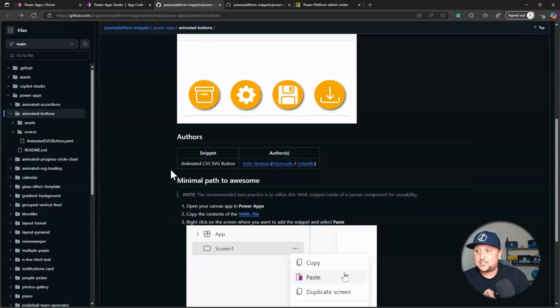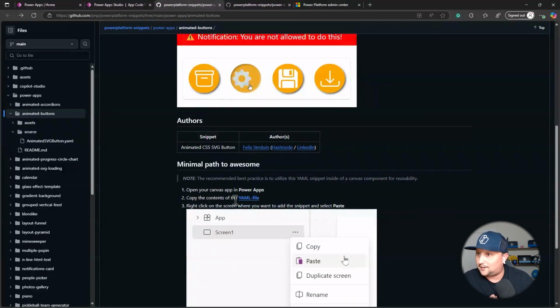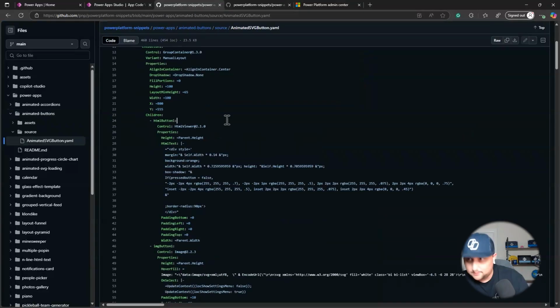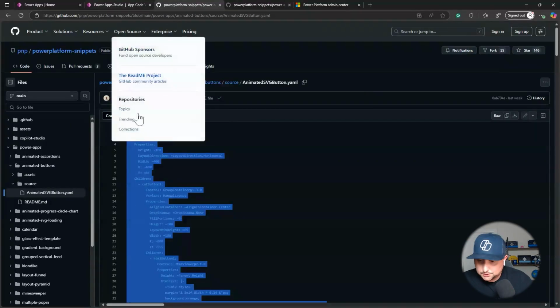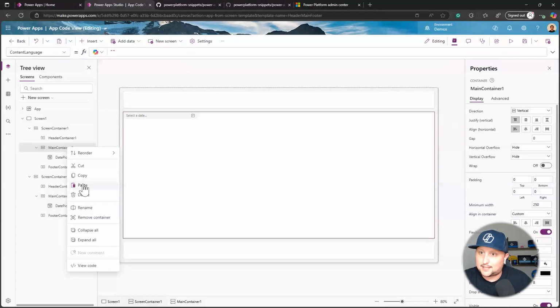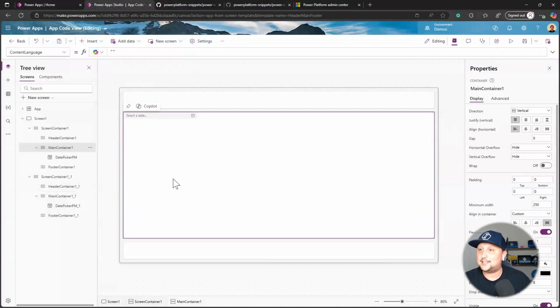What we need to do is copy the YAML file, the YAML code. So we click here on the YAML, and that's going to open the code. Let's copy the code here. Let's return to our Power App. Click on the main container because we want to insert that control into the main container, and then paste. Control V, or I'm going to do right click paste just to be more specific.